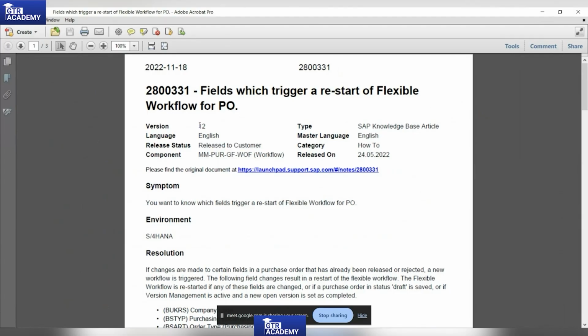So this is version 12 of the same note. I have an SAP S-user ID, and for any issues I have, I'll search and get the response from SAP. So the original document is from this note. We can check that afterwards. The symptom was how to re-trigger or restart the flexible workflow of a PO, right?